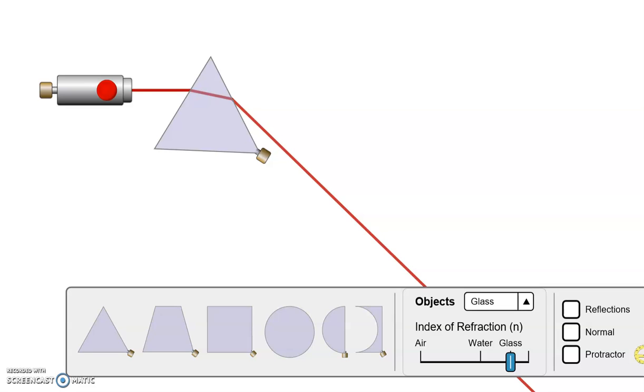So here I've just got my beam of light, my red light going through the prism, and it bends or refracts twice, changing angle twice. And I'm going to change the color. And watch what happens when I change the color. As I change the color, you can actually see that the beam changes direction a little bit. It doesn't actually go straight.